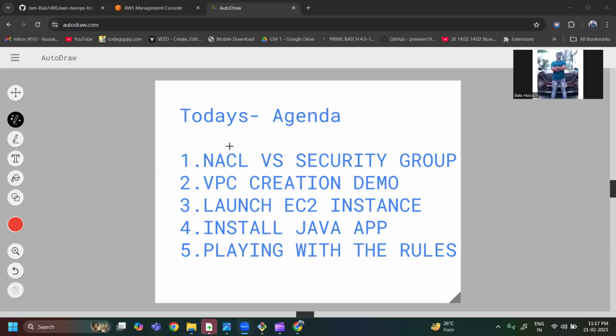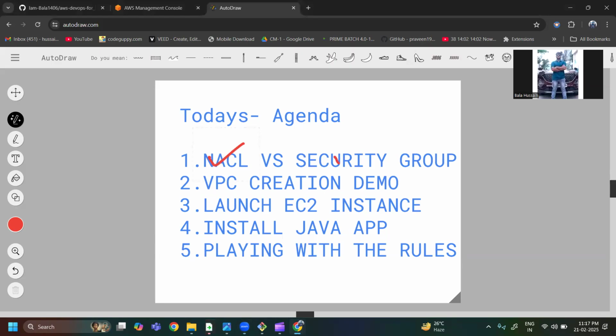Let me quickly share my screen here. Yes, I am sharing my screen. So today's agenda is: what is NACL, what is security group, VPC creation, launch the EC2 instance, install the Java application, and play with the rules here.